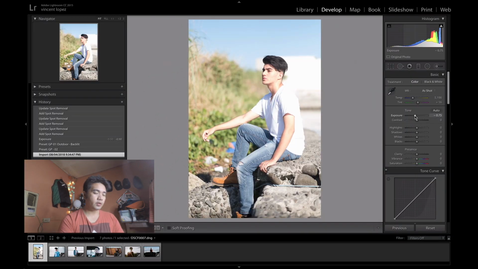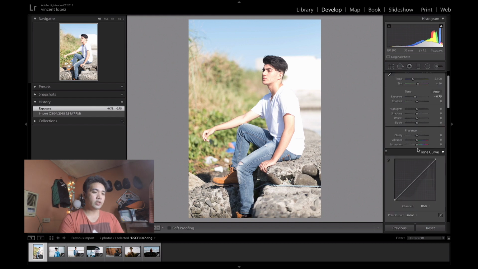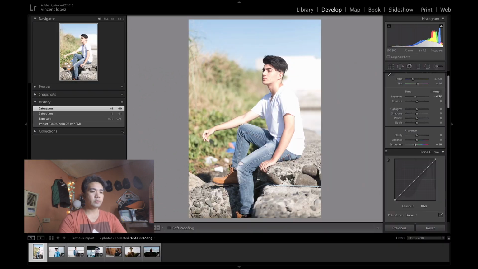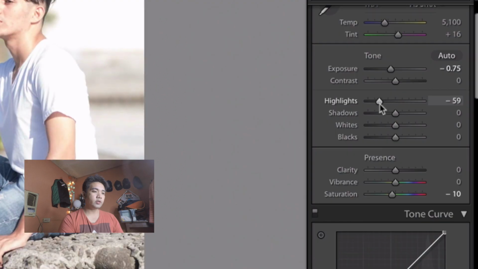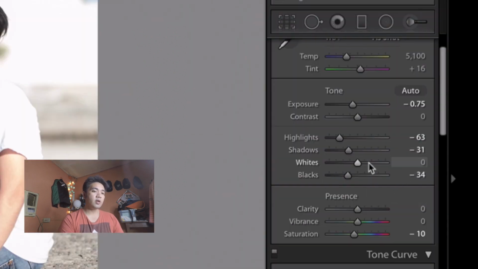There you go. So by adjusting the exposure, by dropping it down, we already see the details on our model. Okay, now the second thing that we're going to do is for the saturation, I want to bring it down to -10. There you go. And for the highlights, of course, bring it down in order for our photos to show a little bit of details, especially on the skin shadow. Okay, so basically these are my settings for this.